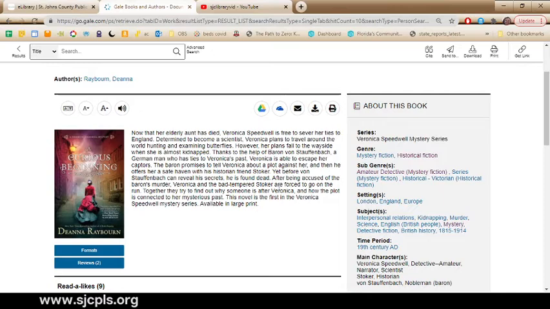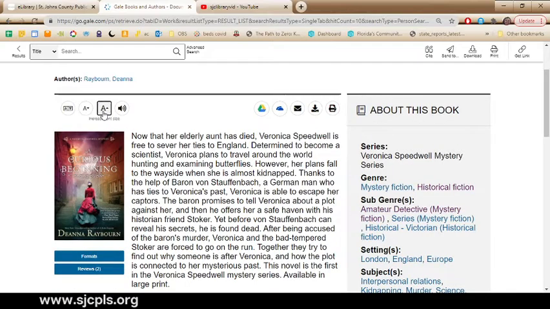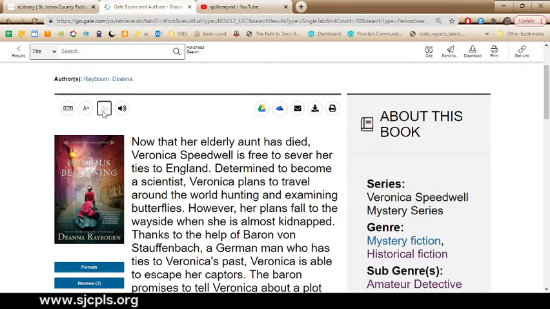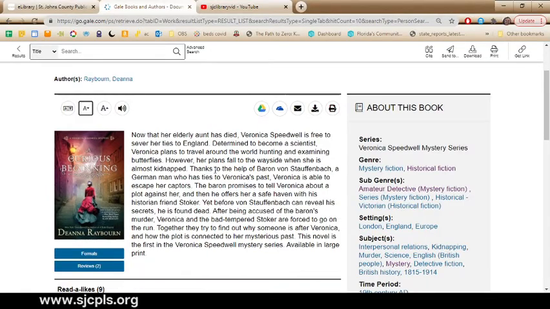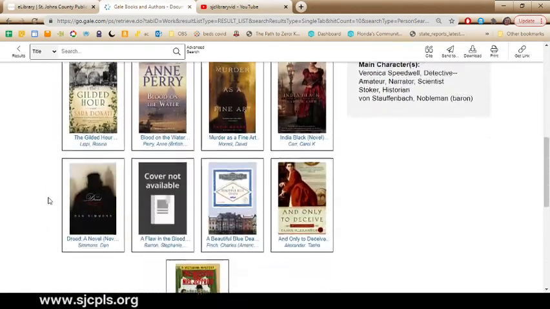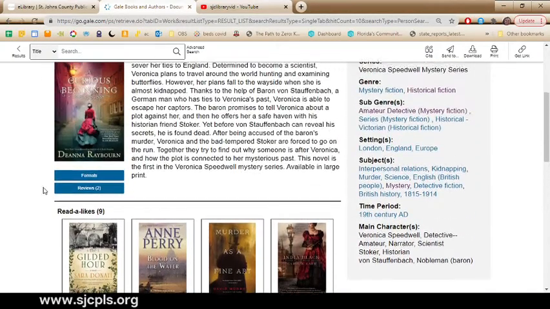It gives us an overview of the book itself, tells me what kind of formats it's available in. There might be some book reviews associated with it. Also note, you can adjust things like font size if you wanted to. There's quite a few font sizes available to us. Let's bring that down a bit. But also read-alikes. So this is a curated list of titles that are similar to this particular book.